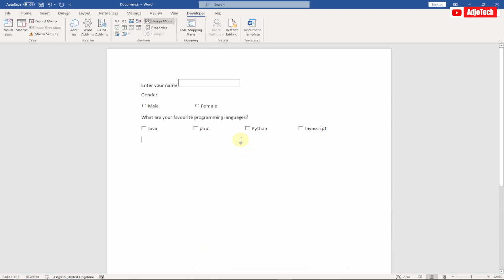So now let's try this and see. Before we can check this, we want to be able to type, so we need to switch off the design mode. When you click over here, this is in the live mode where we can actually interact with this. So I can type my name, select my gender here, and then over here, what are your favorite programming languages? If you want to select this, you can see I have the option to select more than one. Okay, and can I save this form? I can save this form and then submit it.